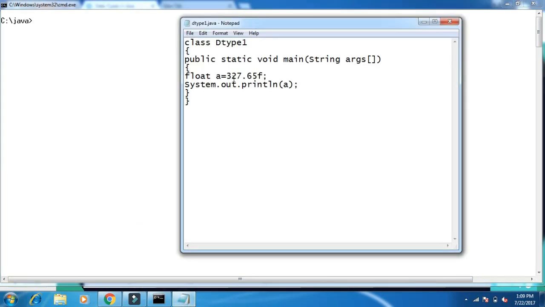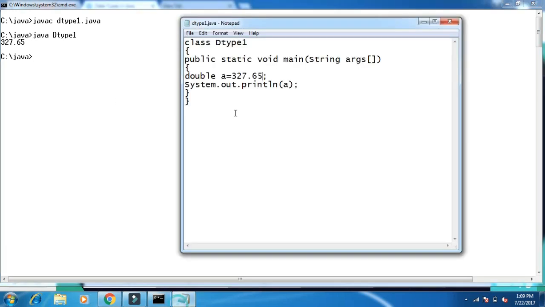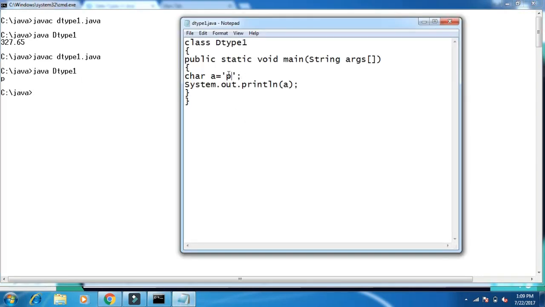Instead of float, if you write double, this will be correct, and the output will be as expected. What you are expecting, the output will be the same. We compile it and we run it. Now instead of double, we take a char. Character values are always enclosed in single quotes, and string values are always enclosed in double quotes. So I suppose that I write P over here, then compile the program and run the program. We get the output as P. So there's nothing to understand basically. What you see is what you get here.